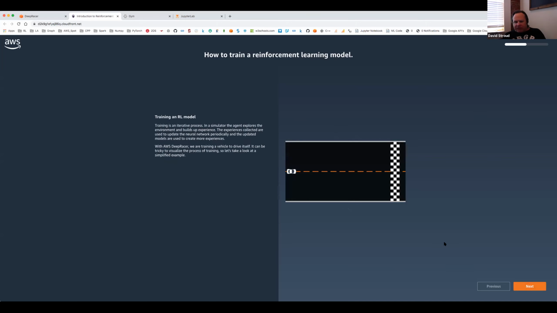Training, as we said, is an iterative process. So let's talk about what that looks like. Here we have the DeepRacer, and here we have a straight line track. And this gets into the reinforcement learning side of it.